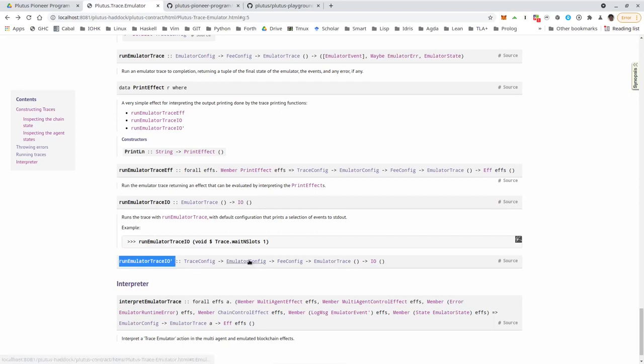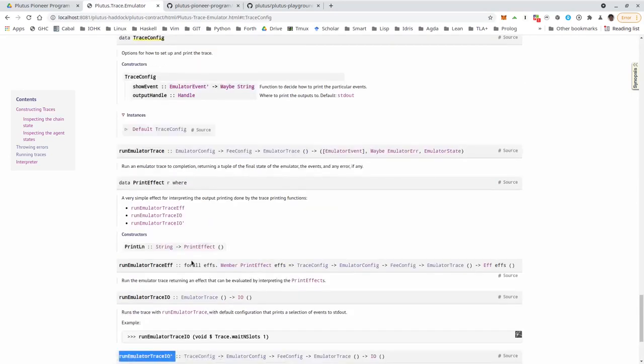And that does take an emulator config and a fee config, and in addition also a trace config. So what's a trace config? That's a record type with two fields. The second one is a handle, and in Haskell a handle can be a file, but it can also be the console. So the default would be that it's the console, but you can also specify a file. So what we saw right now in run emulator trace IO, there the handle is the standard output.